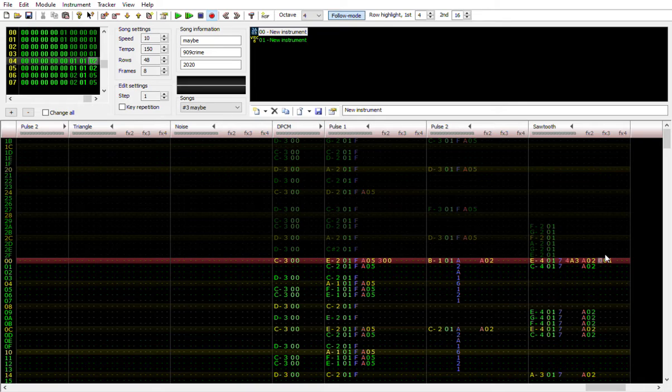So the arpeggiator basically allows you to play chords. It gives you the effect of polyphony. Polyphony is when you have multiple notes playing at once. This gives the effect of that by arpeggiating between notes very quickly, or switching between notes very quickly. So we have E4. So that's something around this.